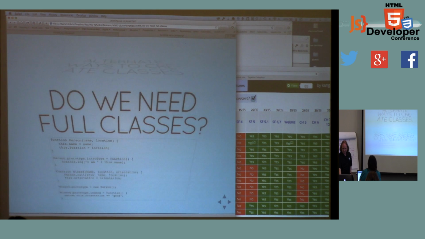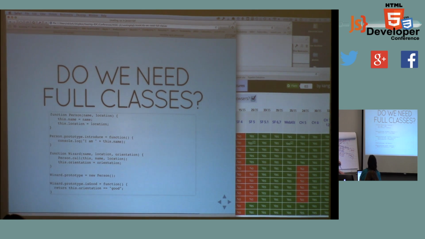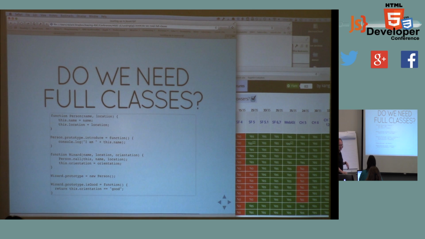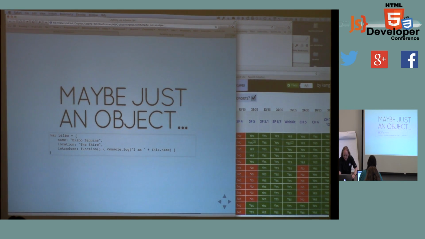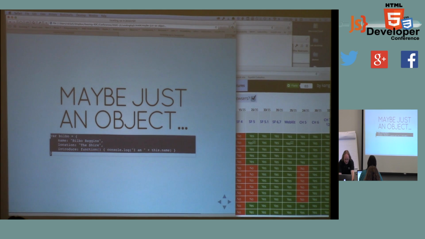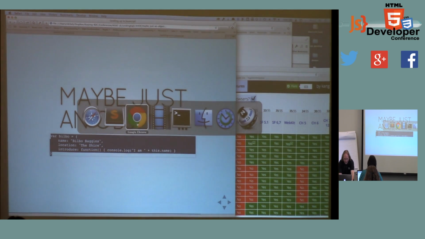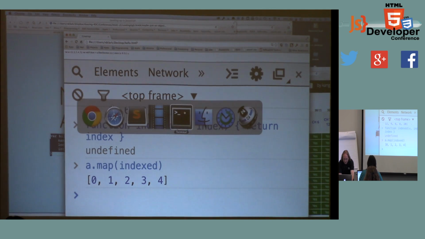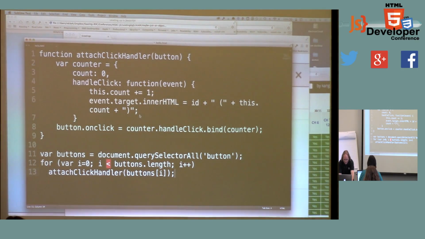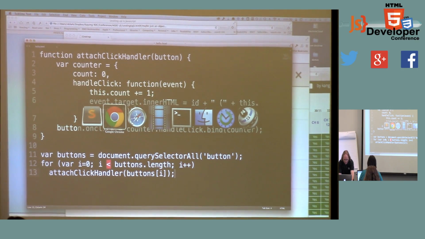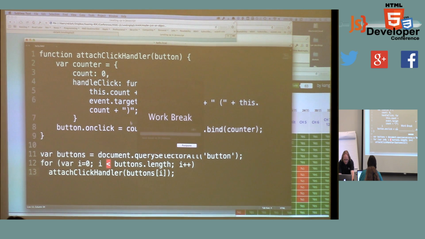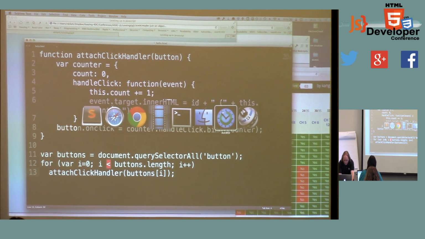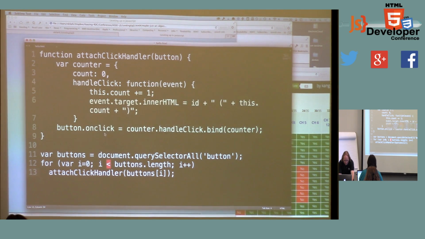So remember the wizard and person example. Turns out, maybe for a person, instead of a full class, maybe all I really need, let me go grab my editor again, my big blackboard here.